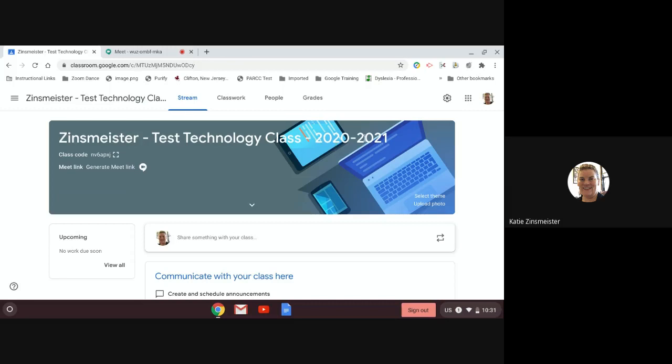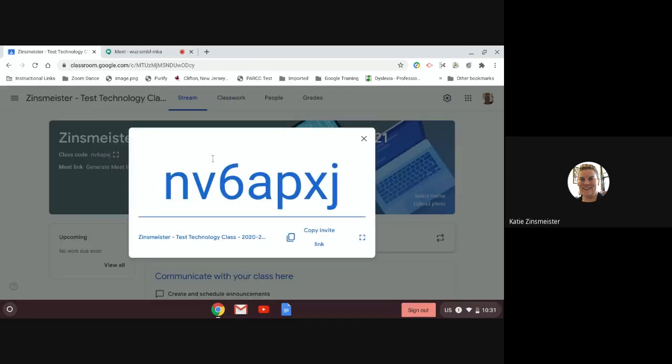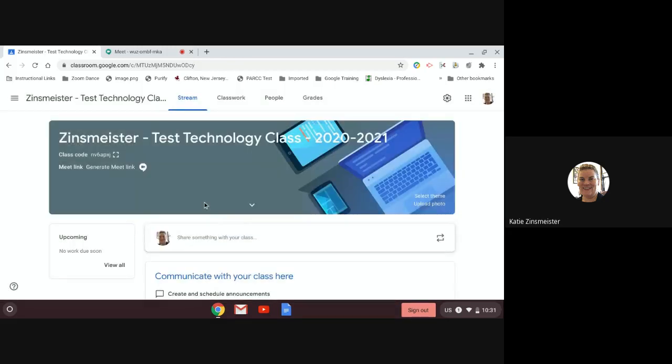Underneath that, you have this nice little theme that you can actually change. You can either select a theme or upload a photo, or you can stick with what they have. Here is your name, exactly as it appears to students. Then there's the class code. This code, if you click in this box here, will allow you to display it, and you can also copy the invite link so you can send it to students. All students pre-K through 12 have email addresses.